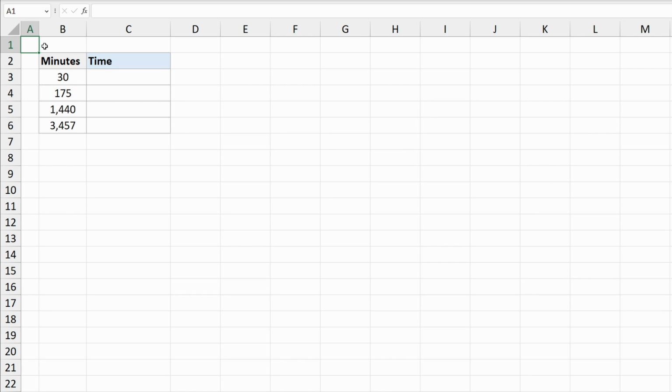The formula that we're going to use here to convert minutes into time is a simple arithmetic formula without the need to use any Excel functions. All this formula is going to do is to simply divide the number of minutes by the total number of minutes in a single day.